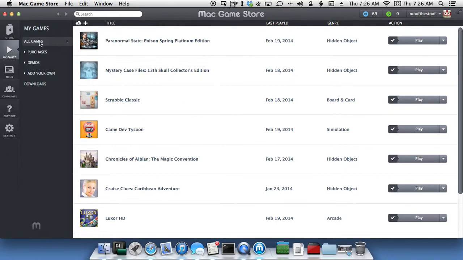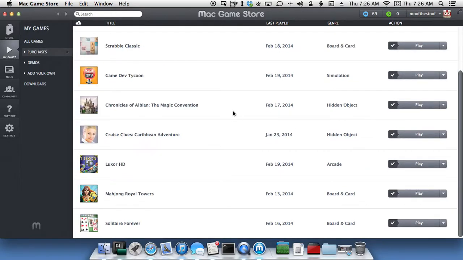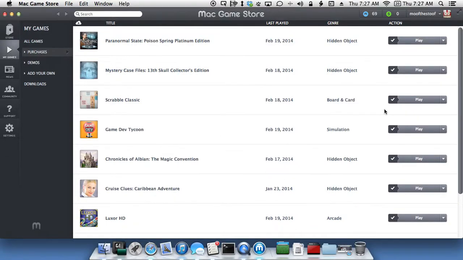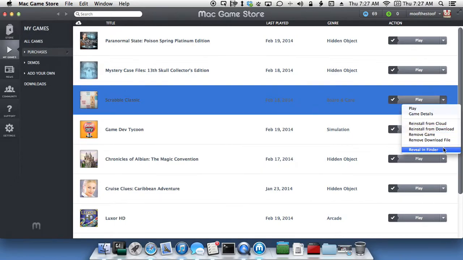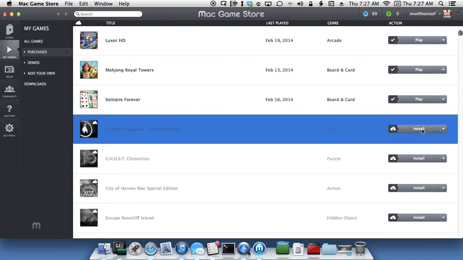So My Games, and then All Games shows everything, demos and purchases. My Games Purchases shows the ones that you've paid for and that you have a license for, and you can re-download these whenever. Once you have a game installed, you can remove it at any time. The way to do that is to click the little triangle on the end of the action button. This is the action button, by the way. It says play because it's installed and ready to play. If it were a game in the cloud that we wanted to install, the action button would say install. Clicking that would start the download process.